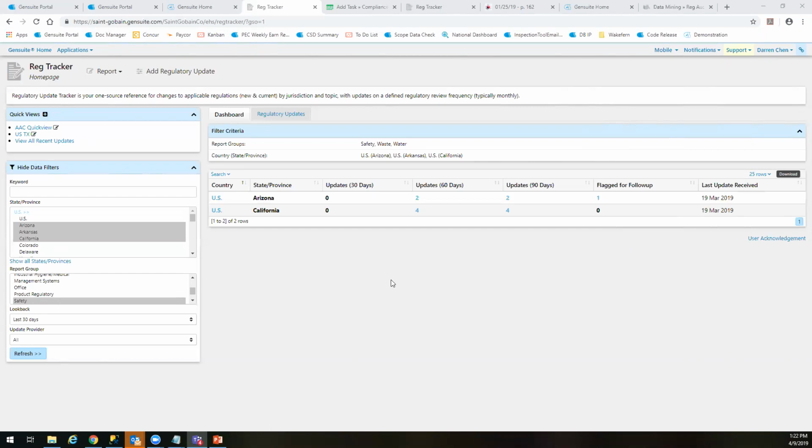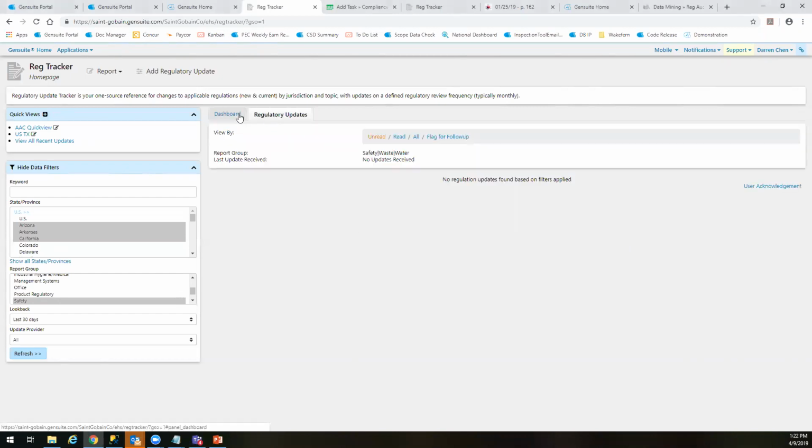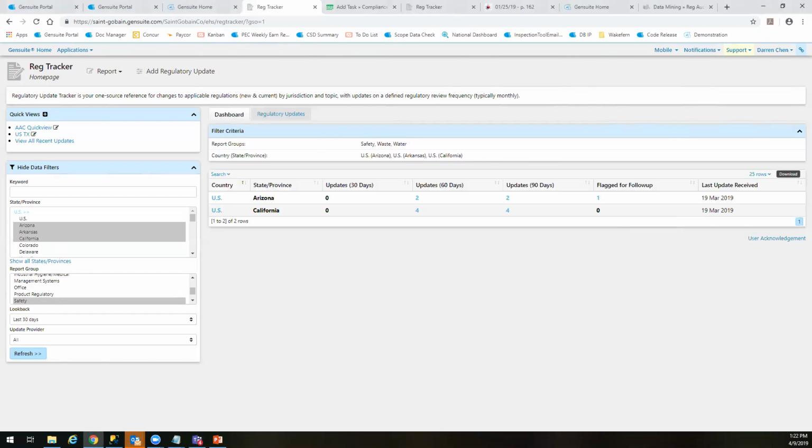And that's it for RegTracker. It is to be notified of regulations and to keep yourself updated on new regulations, ensuring you're performing some type of action in order to meet all the new regulations.